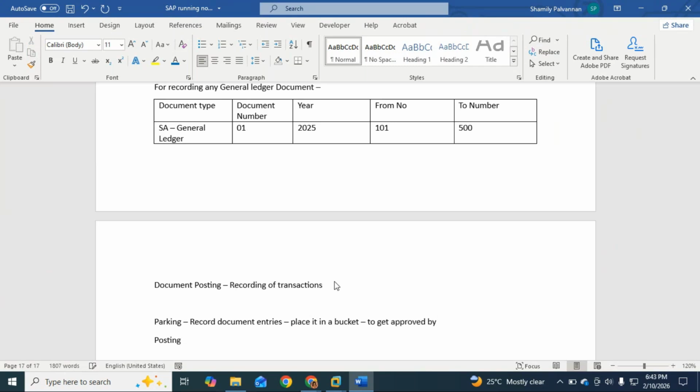Approved by somebody, by a person, by some department or by some person. It is waiting for that. And here we don't wait for anything. We record a document entry, and that document entry is where we are directly making an entry.